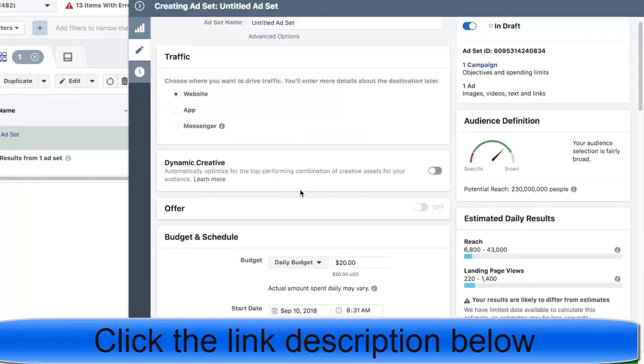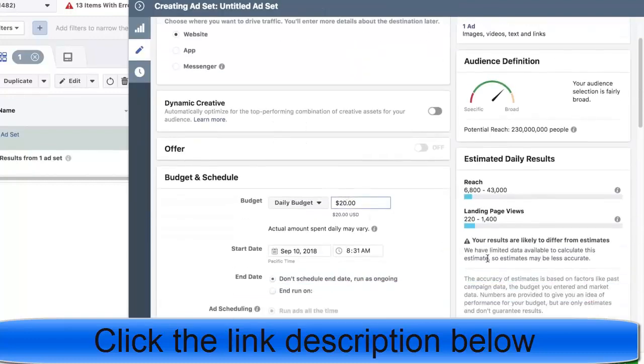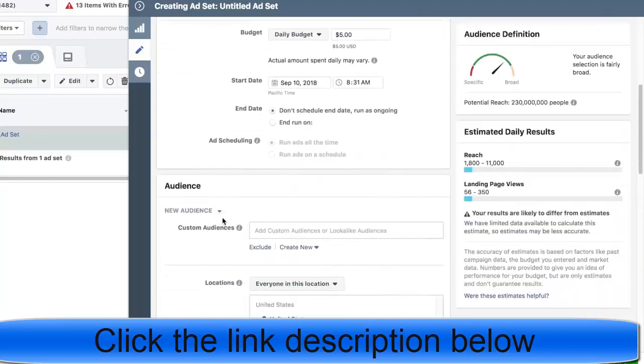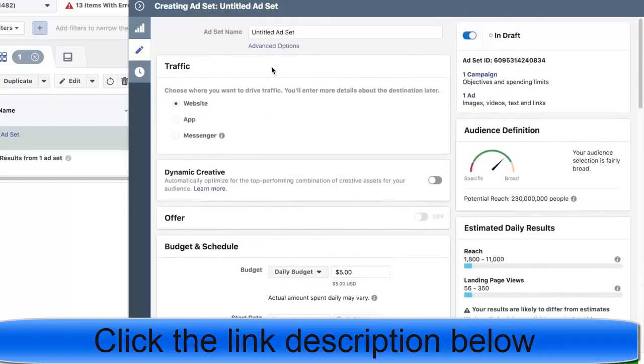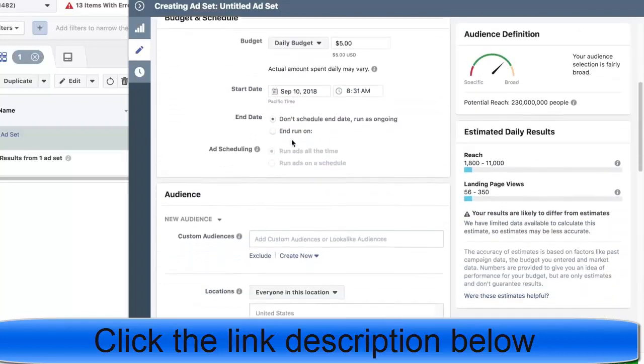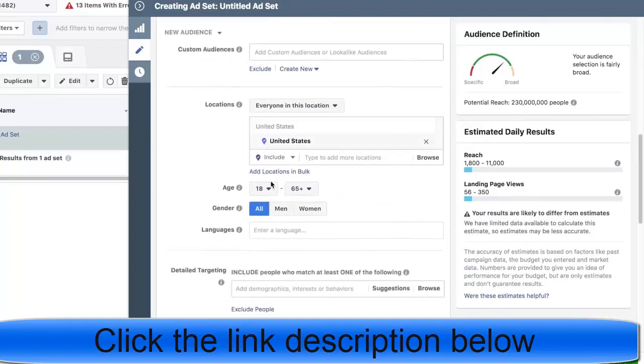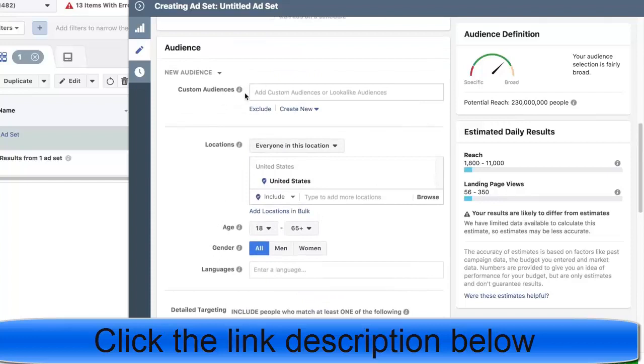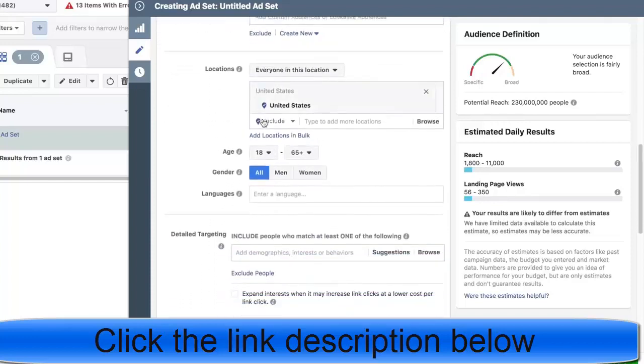Right? Daily budget, you always want to start at $5 per day. And the objective, guys, is to get this in front of a targeted audience, right? So the ad set name, we'll name that after. Custom audience, right? We're not going to do custom audience. By the way, custom audiences and lookalike audiences are the best type of audiences, right?